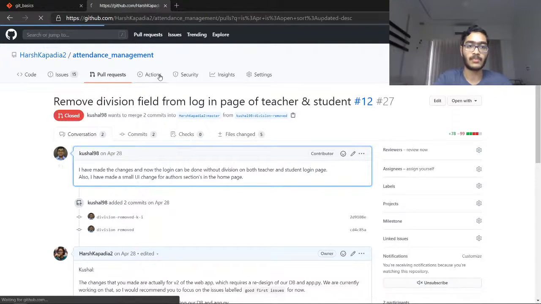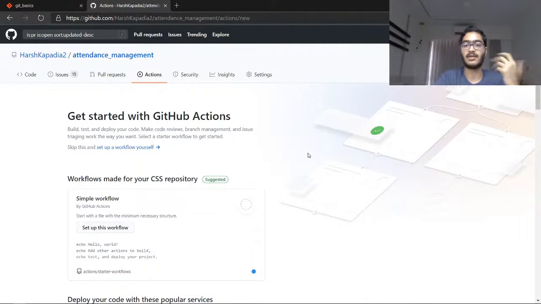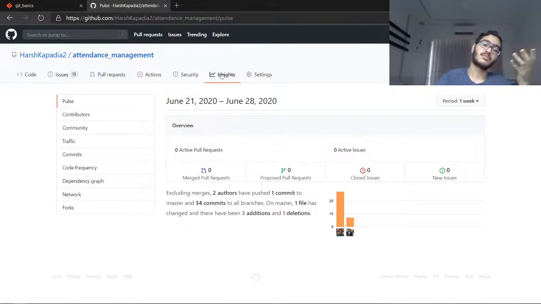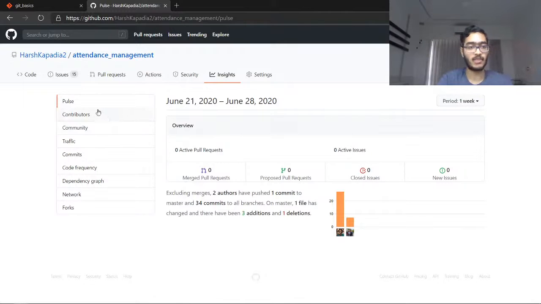Okay, then actions is something we won't be getting into right now. It is related to DevOps, that is CI/CD. We won't get into that right now. Security, we don't need to get into that. Yeah, in the Insights tab, this is something which people don't use as much, but it is quite nice. In this Pulse section, it is just showing me who the contributors are and how many commits they have made. So this is my project with Saikiran.